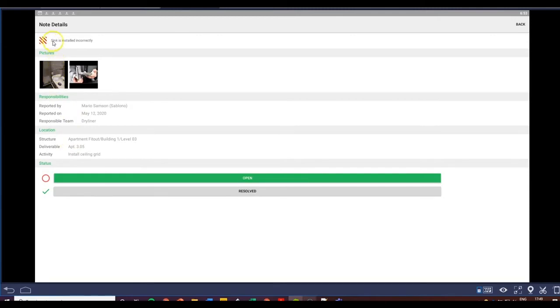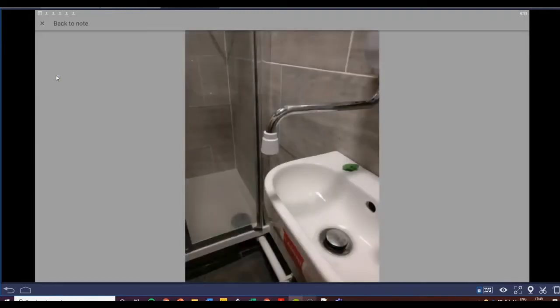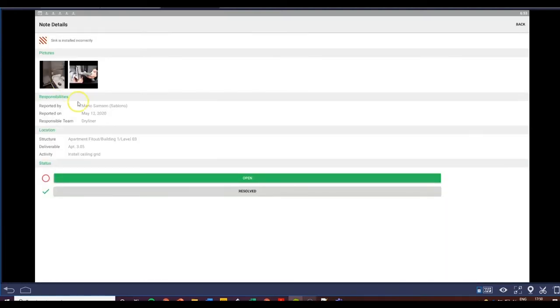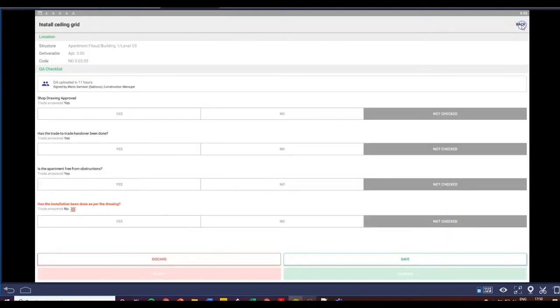I can see the text for the one item that reported. I can see the pictures. I can click on the pictures. So I think this is very valuable. You're working based on the same information without having to pass around the sheets of paper. So I'm gonna go back and I'm gonna click back in here.